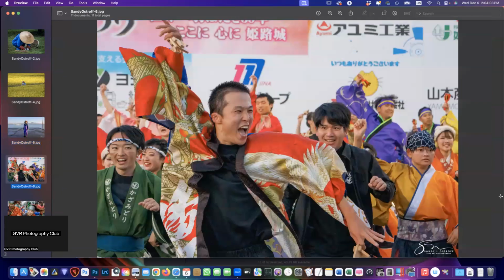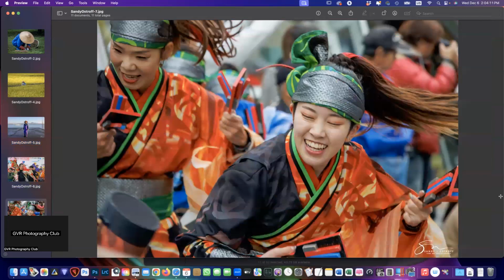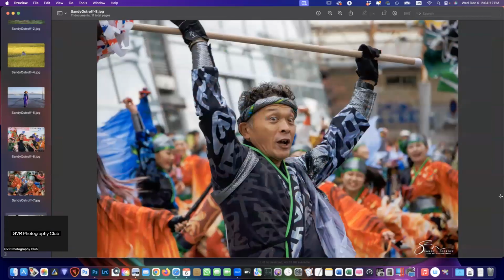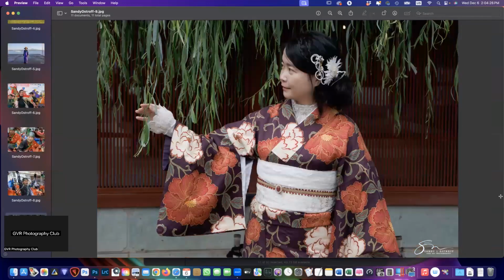And then we happened upon a lot of festivals, which was nice. So I just grabbed a couple of shots from that. Nice. People are really energetic and very animated, in all ages. So yeah, they're really into it.